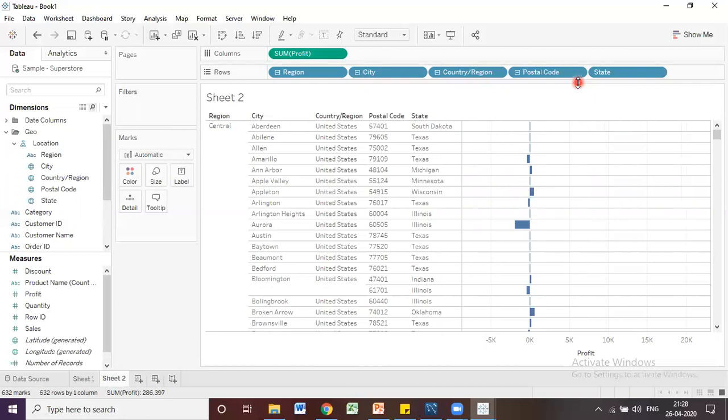level wise. So you have to keep it level wise. After region, I am going to keep country. So how to do it? You can drag this country, and once you see the line, you have to drop it there. After that, you have to keep state above the city, then city and the postal code.